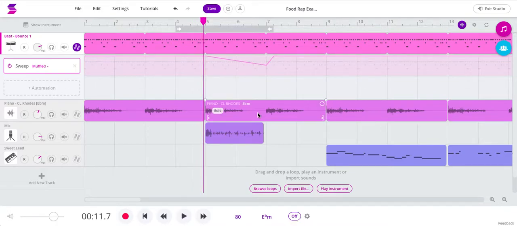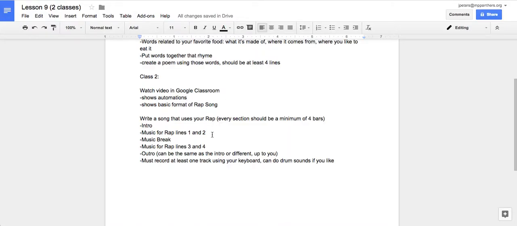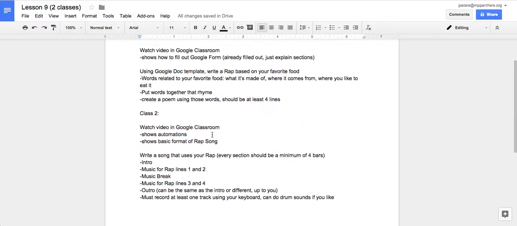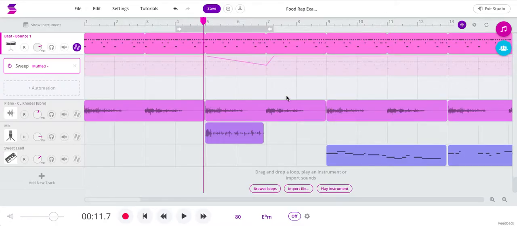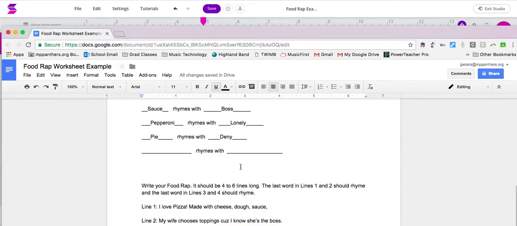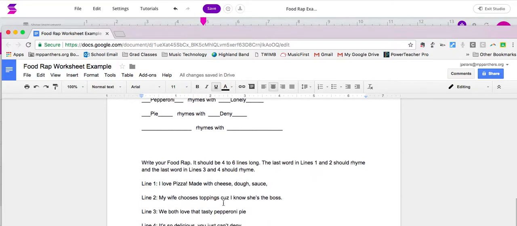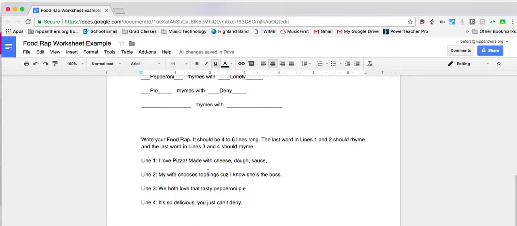Okay, now each section has to be 4 bars at least. You can do more if you want. If your lyrics go a little slower than mine, that's fine, okay? And I'm just using the lyrics that I used in my food rap worksheet. So I wrote the lyrics down at the bottom here. So I'm just using those lyrics and I'm reading them kind of back and forth.